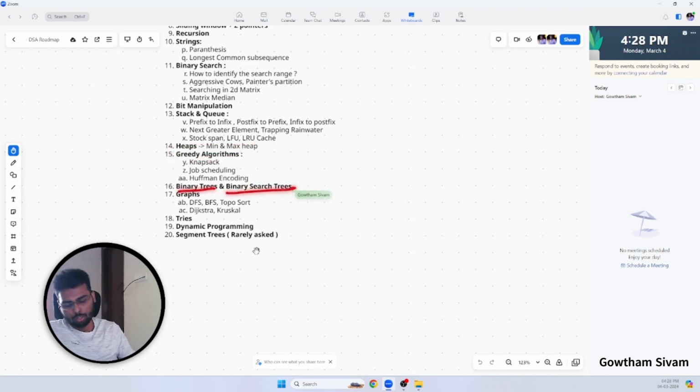What happens with binary trees? You have to understand the principle and the actual logic behind binary trees and binary search trees, and how they are actually different in implementation. What are balanced binary search trees? You have to understand all of them.